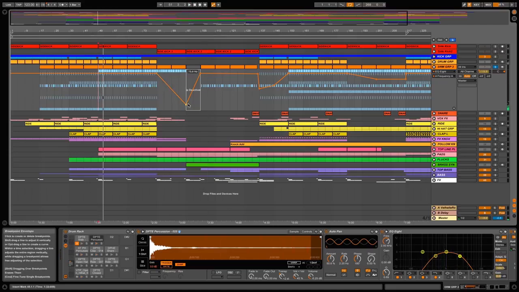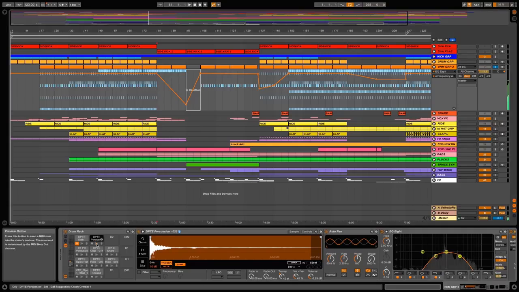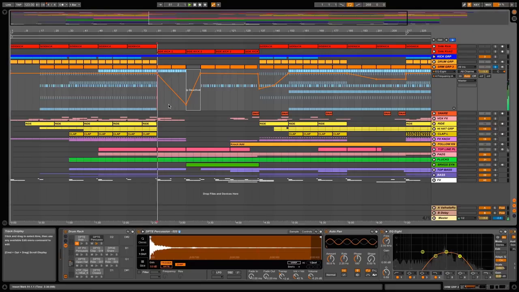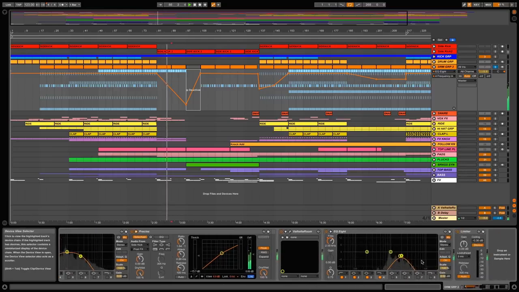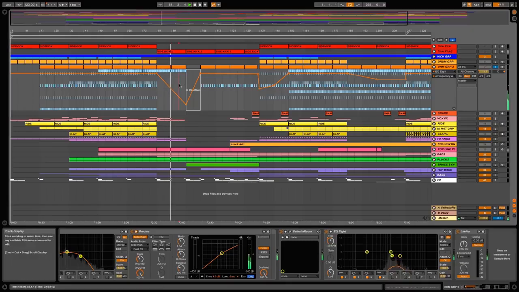And this is pretty much the automation per sample for whatever I'm doing. In this case, it's going to be automating the EQ on this sound. As you can tell, slowly cutting off the highs there. So it just slowly goes up.